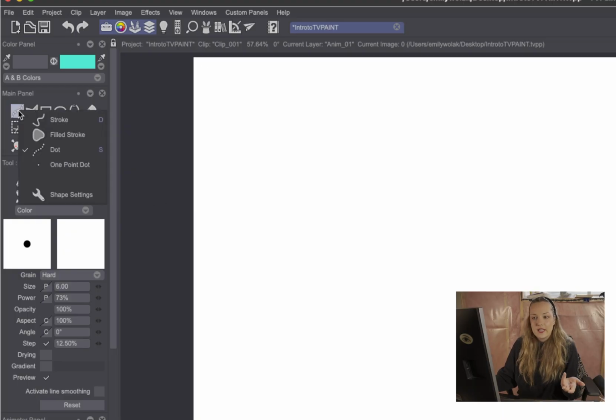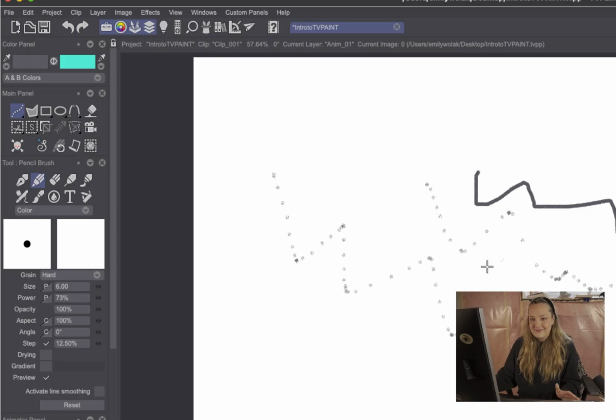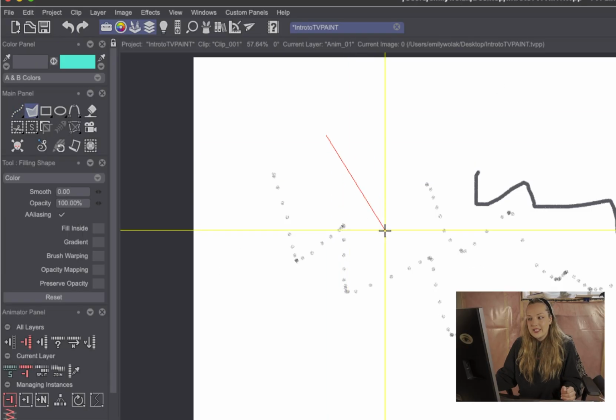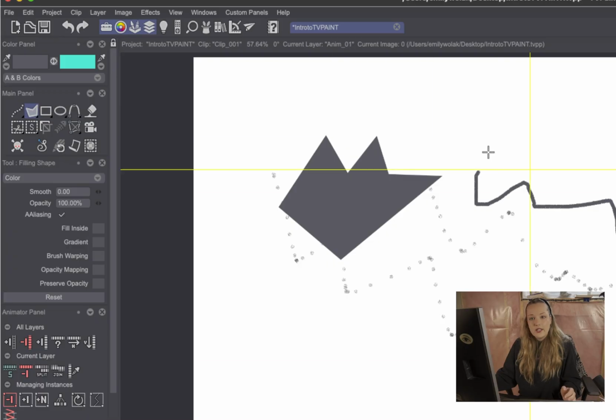Like for example, if I'm on a dot stroke and I want to go back to a regular stroke, I just press D. Oh, there we go, D, and it'll work. S is dot, and look at that. This is for doing shapes and filling them. So I'm just left clicking to confirm the strokes, and then it'll fill that.